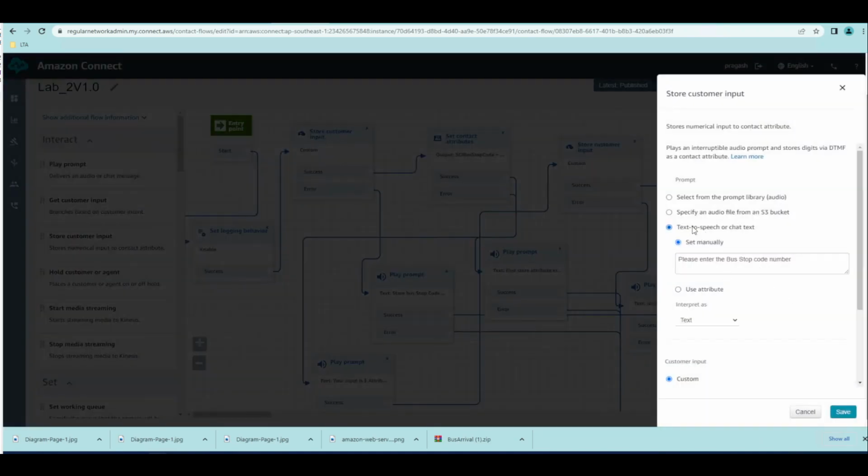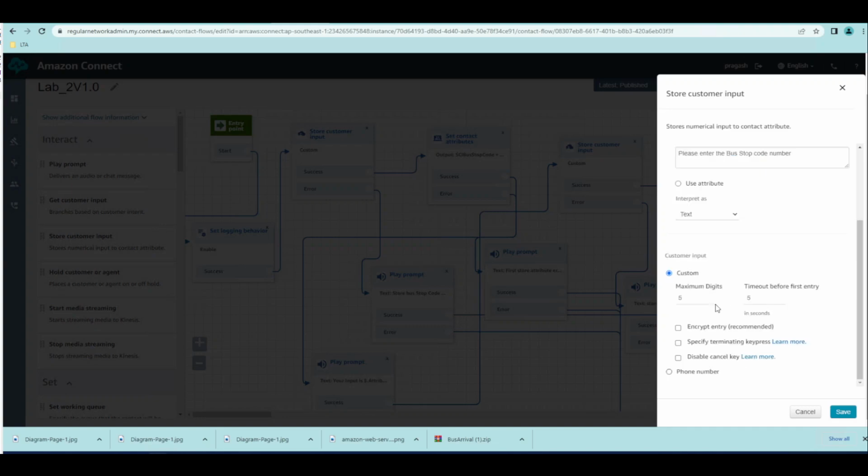I've set it up so you can select a prompt from the prompt library, or if you have saved any recordings in the S3 bucket, you can point to those. I'm setting it manually because I don't have a voice clip here. So: please enter the bus stop code number. Most bus stop codes are 5 digits, so I'm setting the timeout before first entry to 5 seconds and saving it.